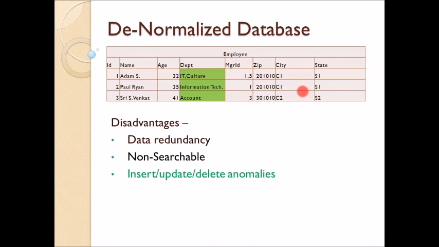Like I explained the insert anomaly and the update anomalies, in a similar way, if I delete employee number 3, even though I don't intend to delete the account department, I only intend to delete employee number 3, I'm still deleting that account department. So that is a delete anomaly. So here you can see that in a non-normalized, denormalized database, we can have these insert, update, and delete anomalies, right?